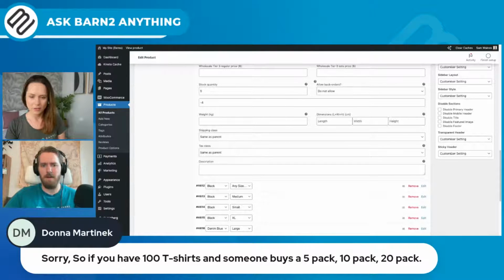If you have 100 t-shirts and someone buys a 5-pack, a 10-pack, and a 20-pack, I think it is about sharing that 100 amongst them. So you're using variations as quantities basically. So a variant might be a 5-pack of t-shirts, a variant might be a 10-pack of t-shirts, and so on. You can't do that in WooCommerce.